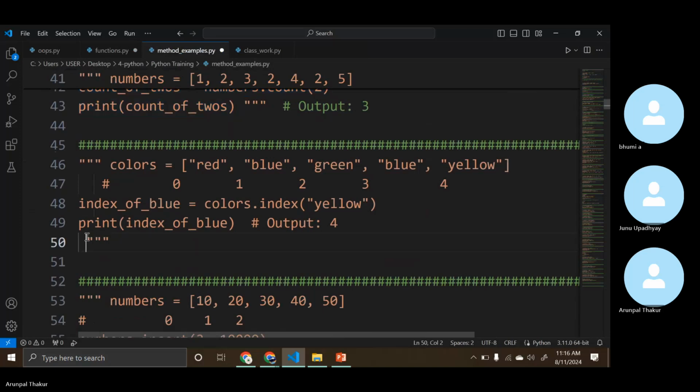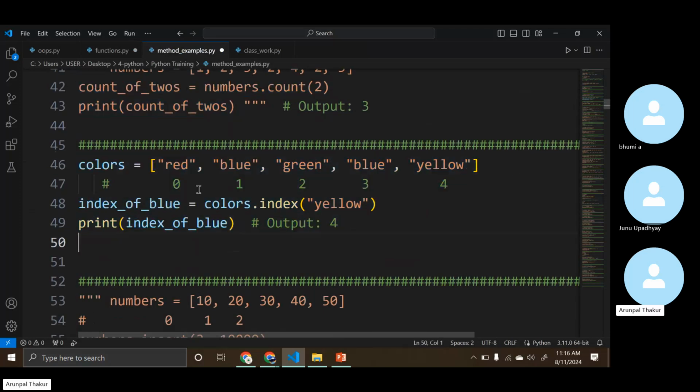Index. You know what an index is, right? 0th index, first index, second index, third index, fourth index. So what is the index of LO? 4.